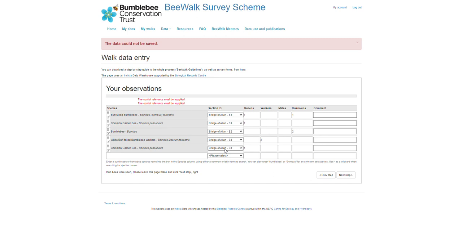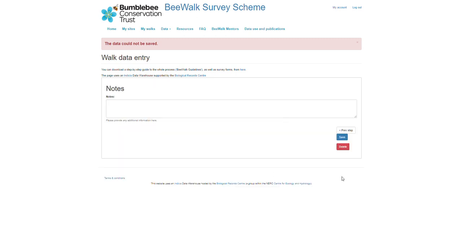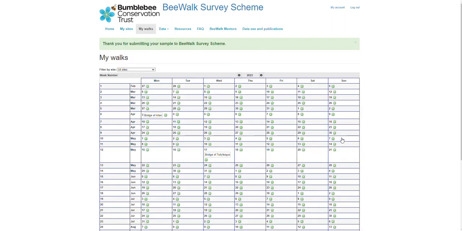So once I've corrected that issue, so added my section in, if I go to Next Step, for example, this time I've got no notes to add in, I can click Save, and that data will come through fine. So you'll get a little green thank you message, and that means we've received the data at our end.